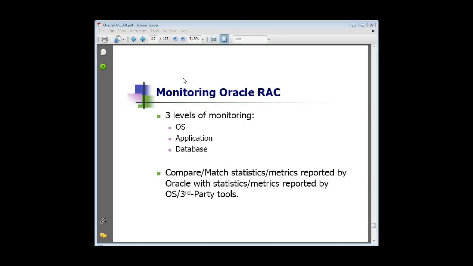Now, the slide says there's three levels of monitoring, but I'm going to be bad and say that there's really four. There's the operating system, there's the application, there's the database. But because the interconnect is such a premier piece of this architecture or infrastructure, I treat the network as entirely separate from the database. I'll give you an example of something that happened recently at a customer site.